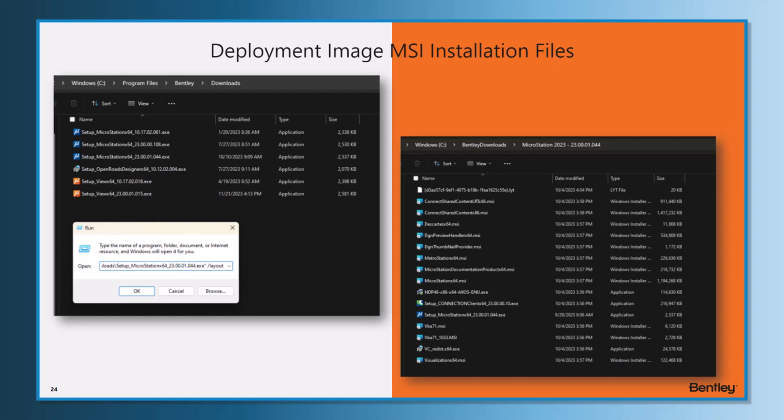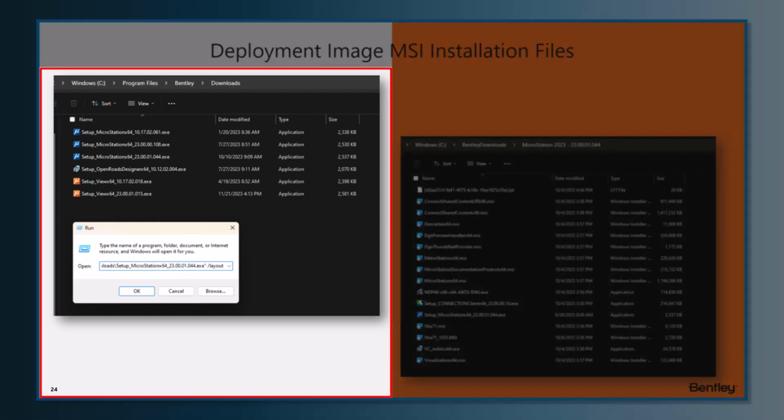And as you can see here in the screenshots, we have the setup installation executable downloaded from the software downloads portal on the left-hand side. We've got the run dialog up on the machine, and then the command to run it is this /layout. So you'd put a space after the executable in the quotation marks, /layout, and then you'd run that executable like that. And that will bring up a slightly different install dialog where you can set up the deployment image.